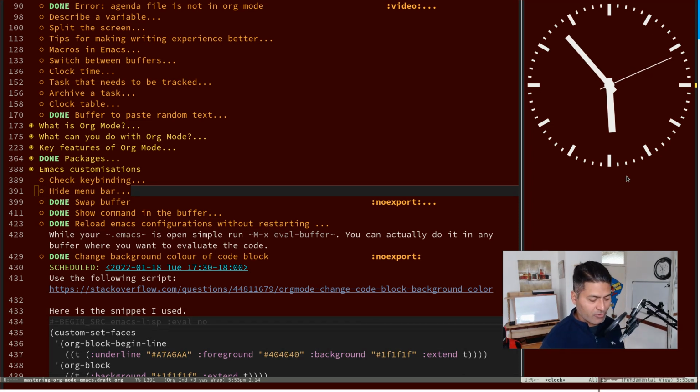And I thought I'll probably share it with all of you. I know, short video, but these small things, these little improvements will help you in getting the most out of your Emacs setup.